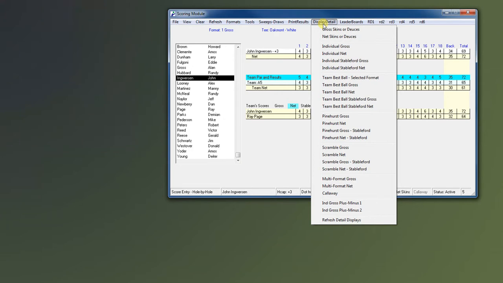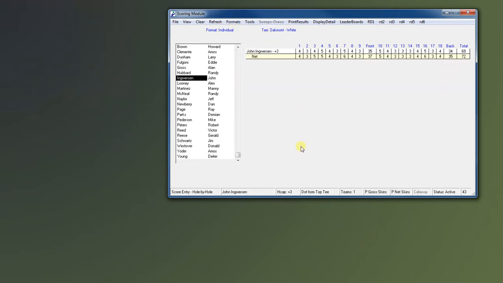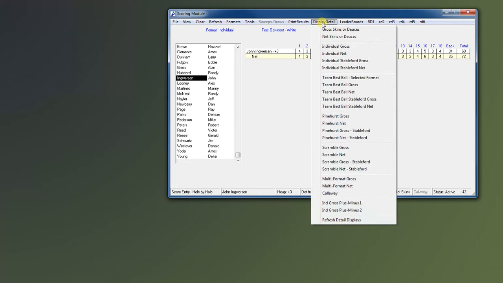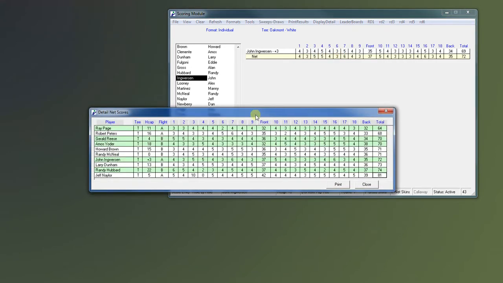So we were looking at individual scores. Just so that it's clear, I'm going to switch back to individuals so we can see the individual setup of the scoring module. It's not necessary to do that in order to display, because you can display whatever you want no matter what format is selected in the scoring module itself. But for right now I'm going to make them the same. I'm going to select individual net to show the detail information for our individual net.